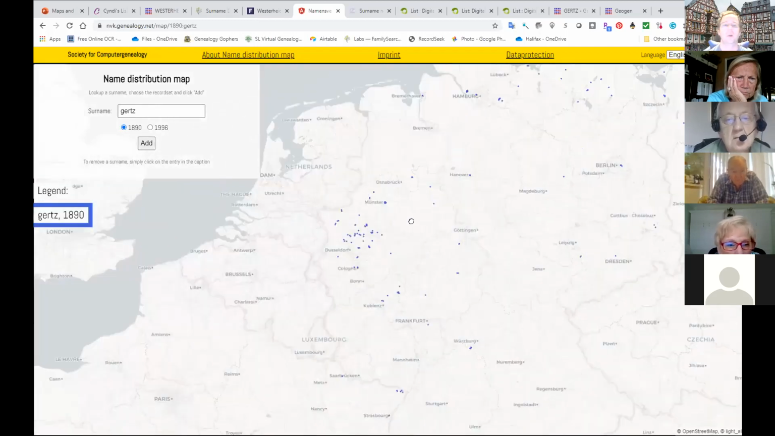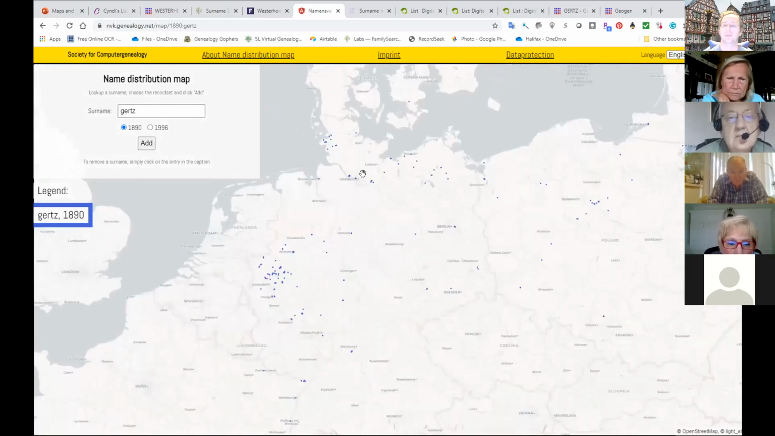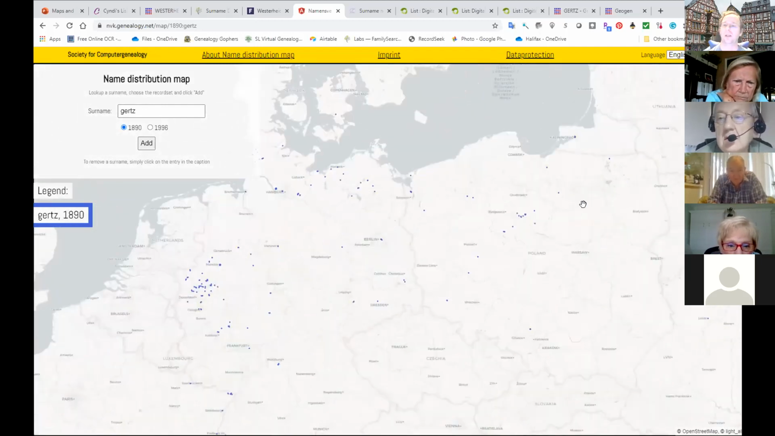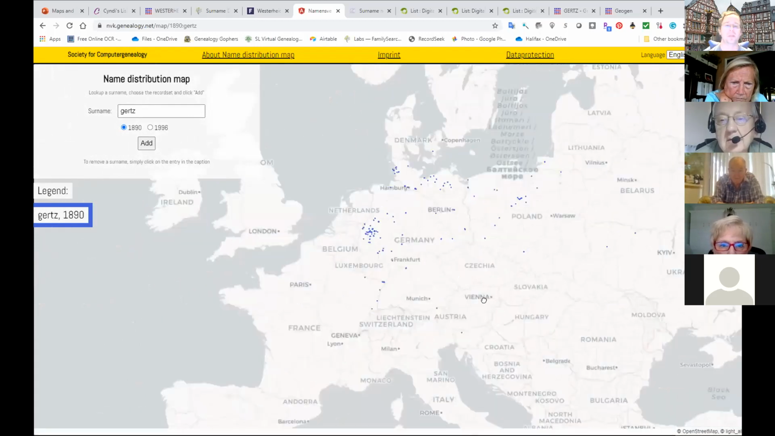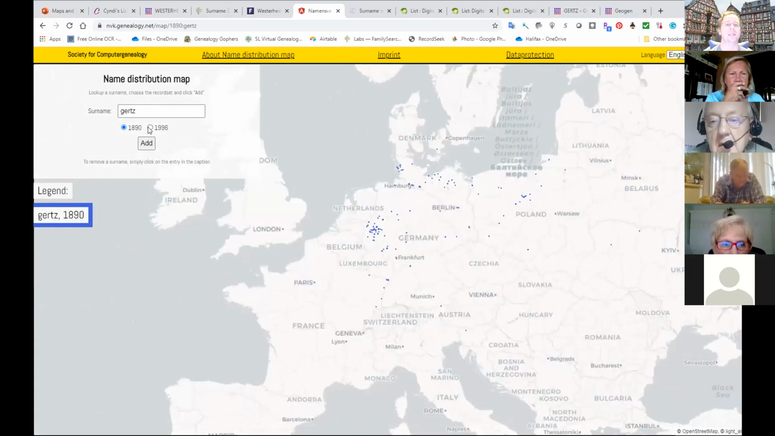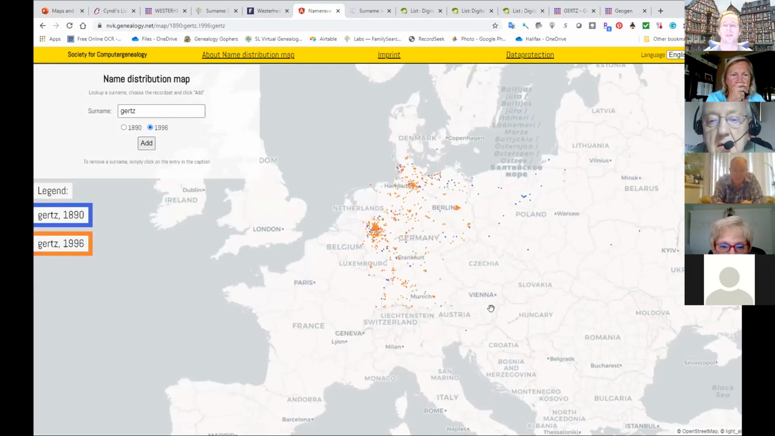Okay, so in 1890, you see a lot of distribution going all the way out here in Prussia. We got a lot up here in northern Germany, and then over here towards the Netherlands. This is still Germany though. So that's the distribution in 1890, and then in 1996, you see the distribution today.